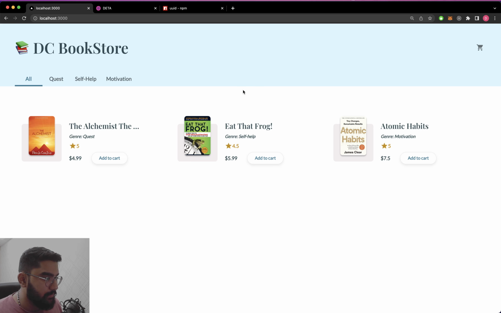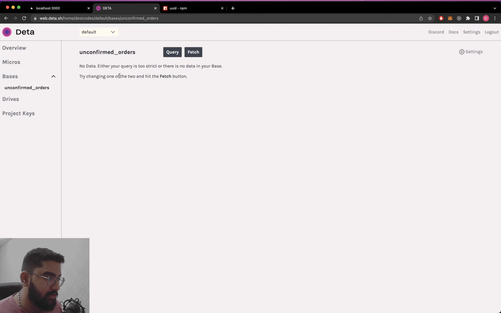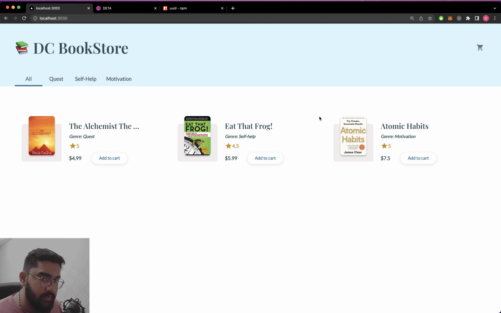Alright, so let's continue. Now in this part, we will be deleting the document from the temporary database once the order is confirmed. But before we do that, there are a few things that we have to refactor, as in some code that we will be refactoring.